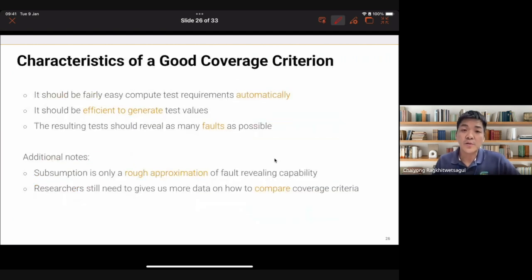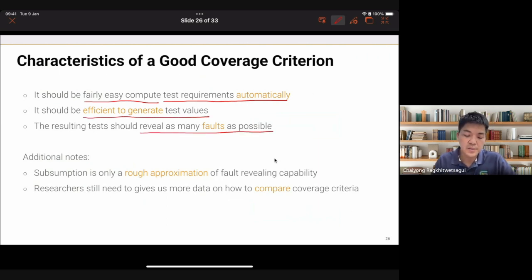So what are the good characteristics of a good coverage criterion? A good coverage criterion should be easy to compute, and it should compute the test requirements automatically. It should be efficient to generate the test values, and it should reveal as many faults as possible. Okay, so in the next few modules, we're going to discuss the combination of these coverage criteria into the test case design.